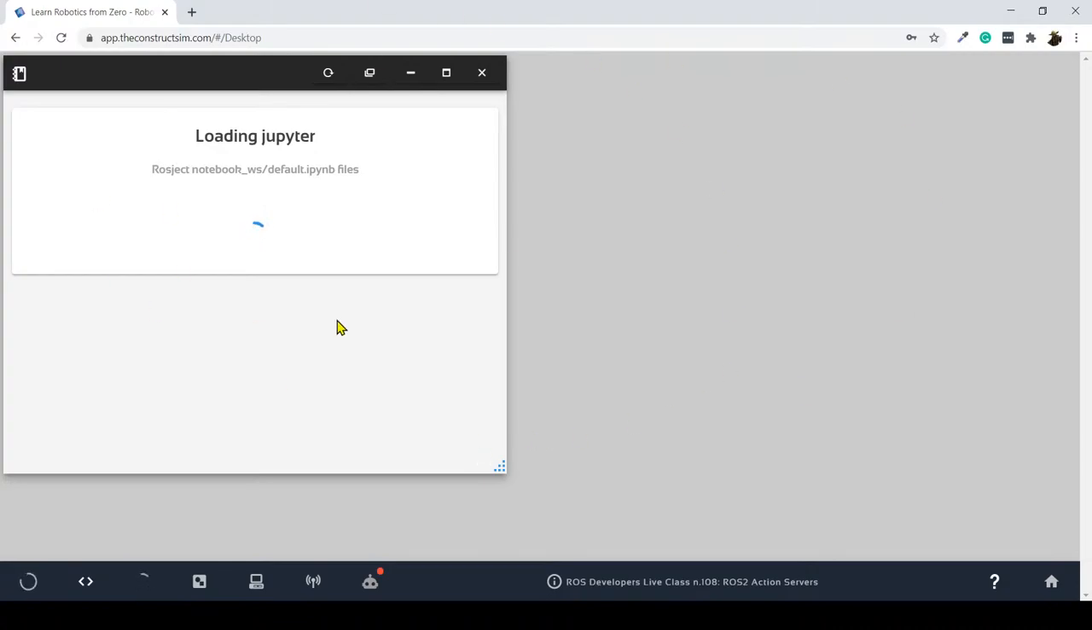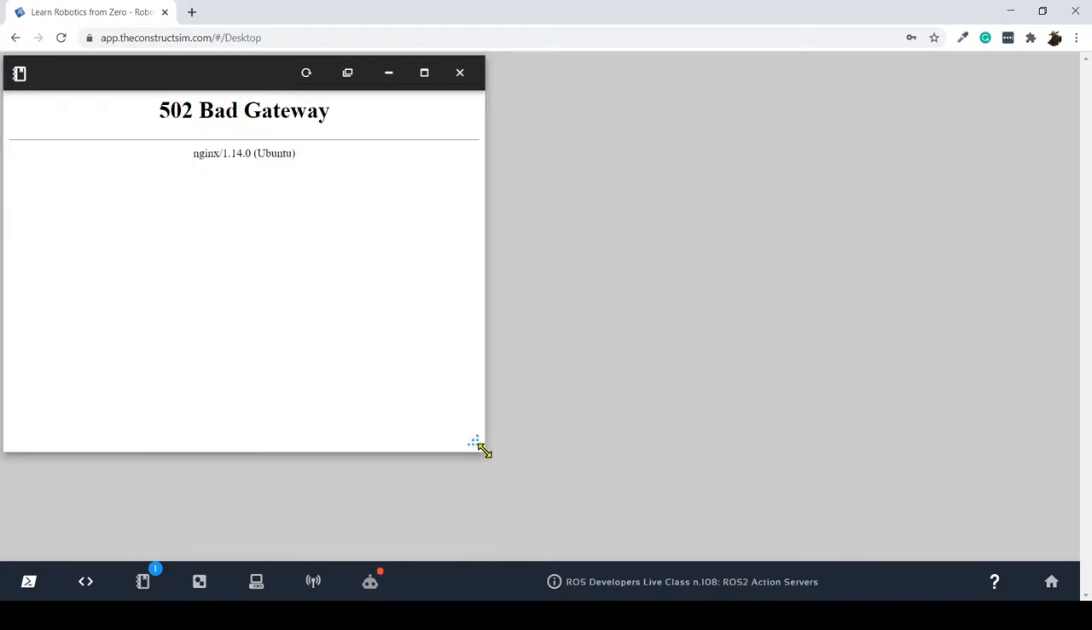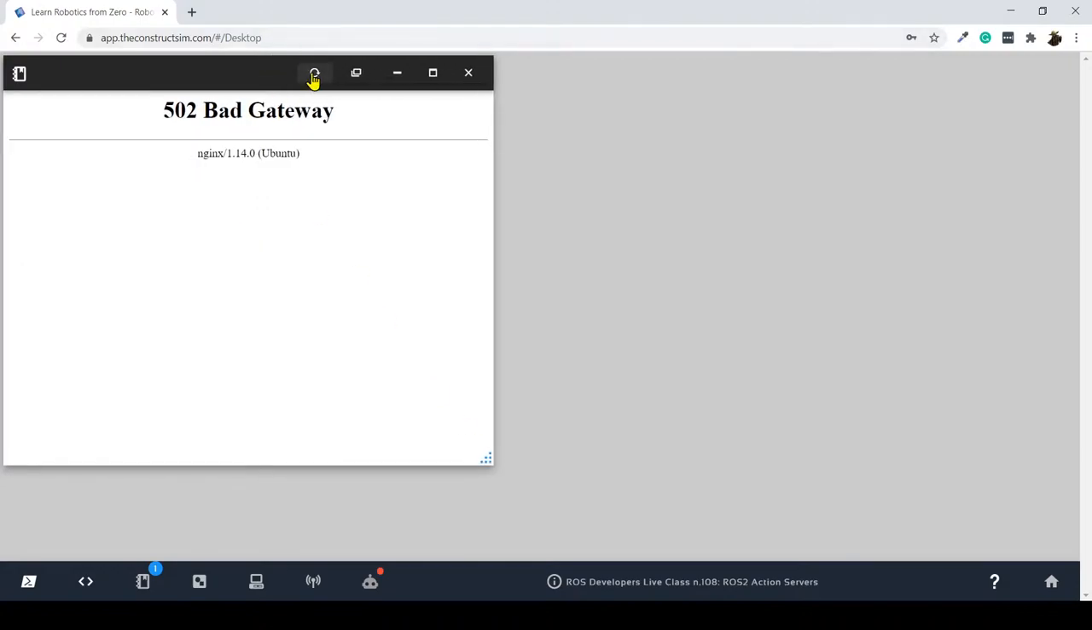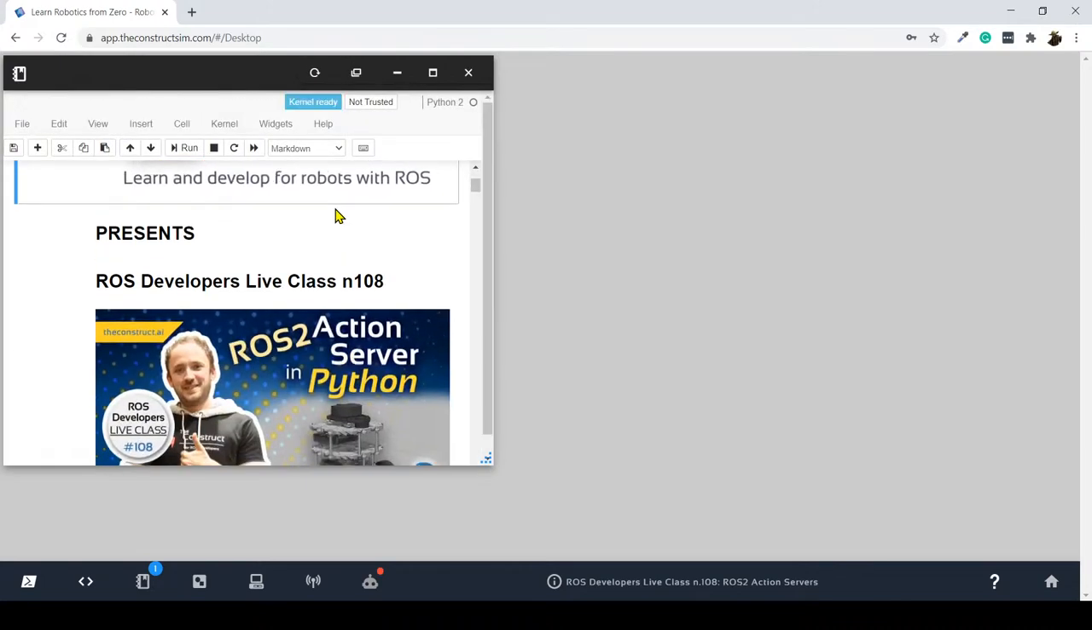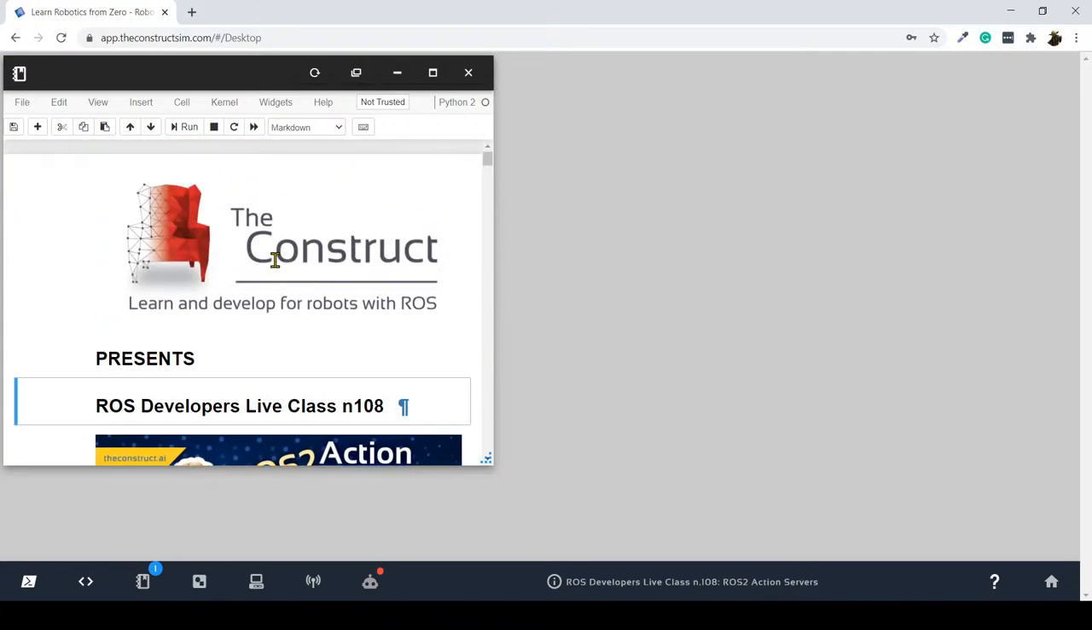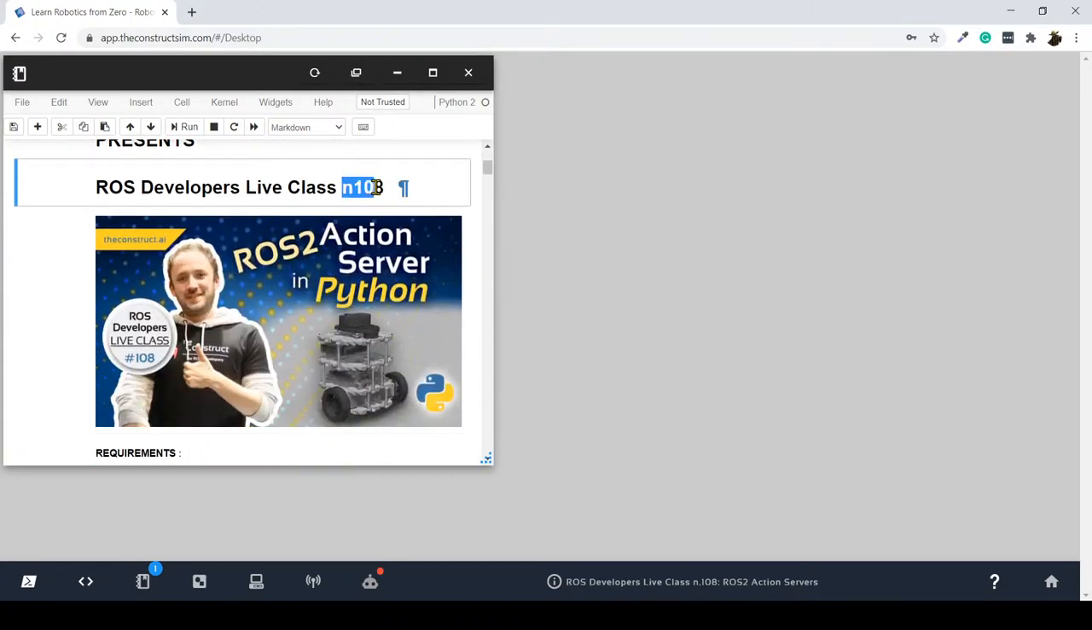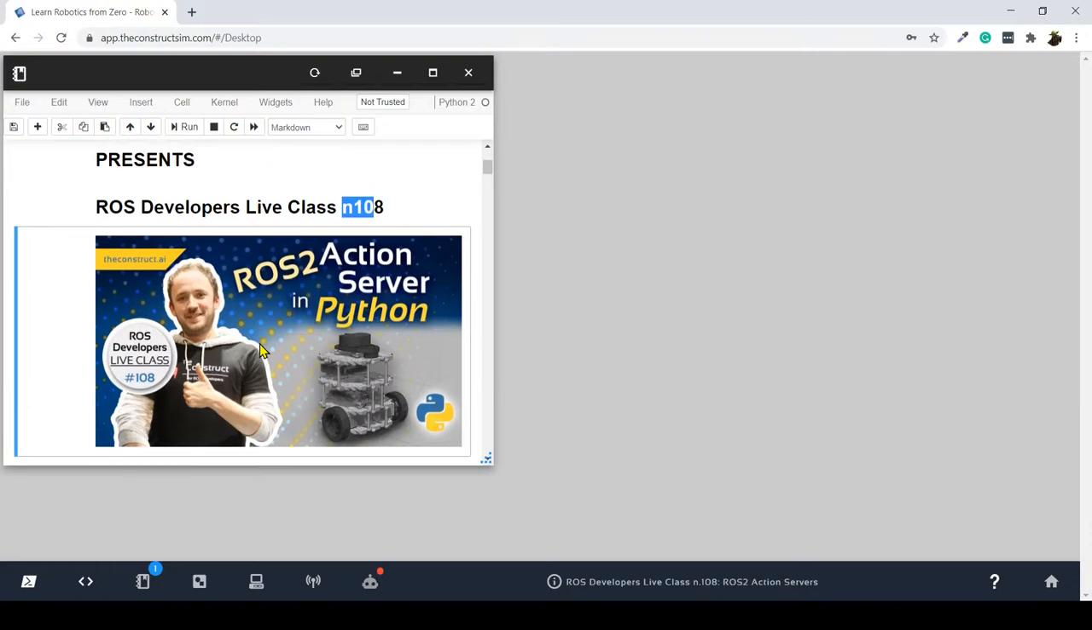So automatically we have the ROSject environment already opened. Here we are waiting some seconds until the Jupyter notebook loads, but we already have the environment here. Here is where the, whoops, this has failed. Let me refresh here. There we go. So here we have the ROSject for live class number 108, ROS2 Action Service in Python.